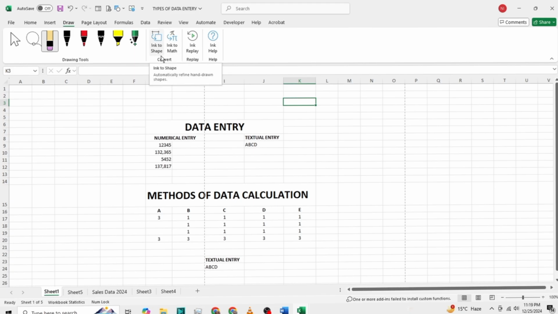3. Eraser. What is it? Fix or clean your drawings. What can you do? Erase specific ink strokes. Remove unwanted shapes. Clear all drawings at once.